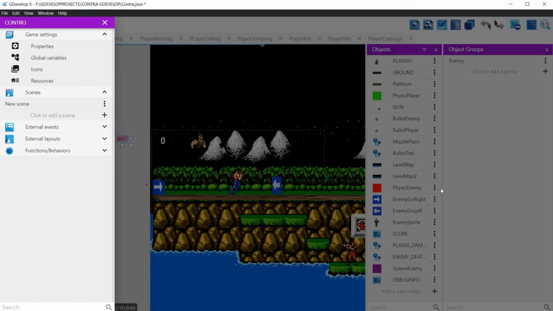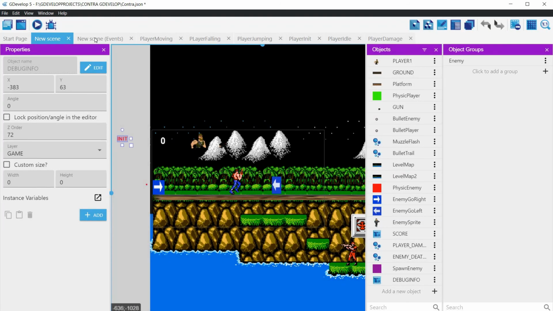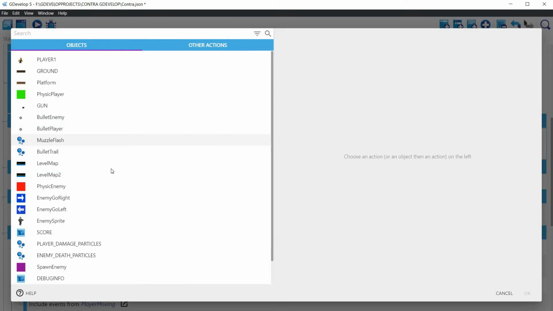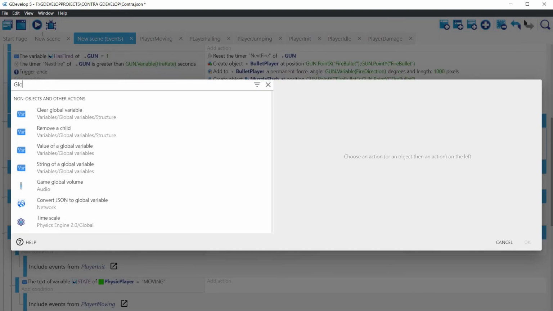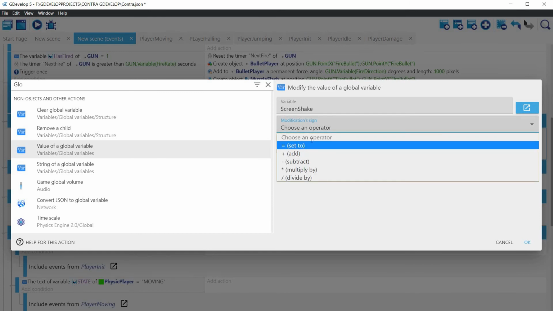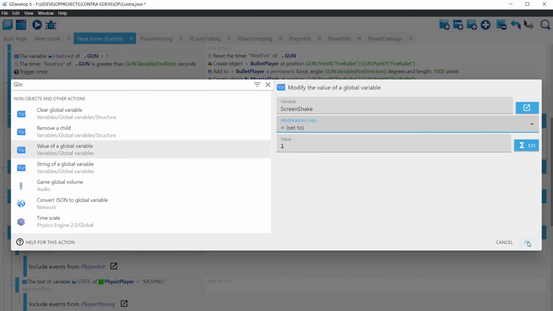Click Apply to close. Now, let's go to the Scene Main Events window, and, in the event that sets the player state to damage, let's add a new action that will set the global variable ScreenShake to 1. So, in the action dialog box, in the search box type global and select the option value of a global variable. In the variable field choose the ScreenShake variable and in the modification sign, set to. Finally, in the value enter the value 1. Click OK to close the action window.